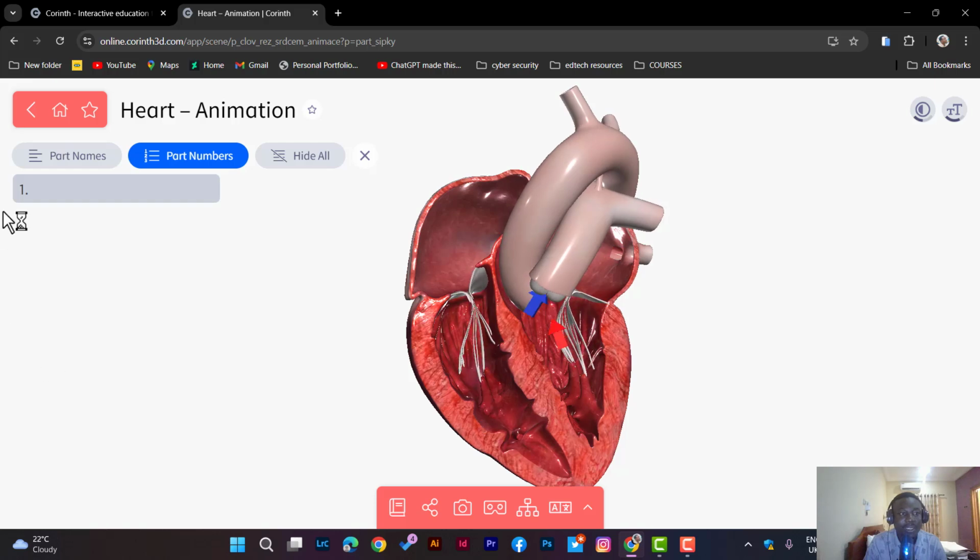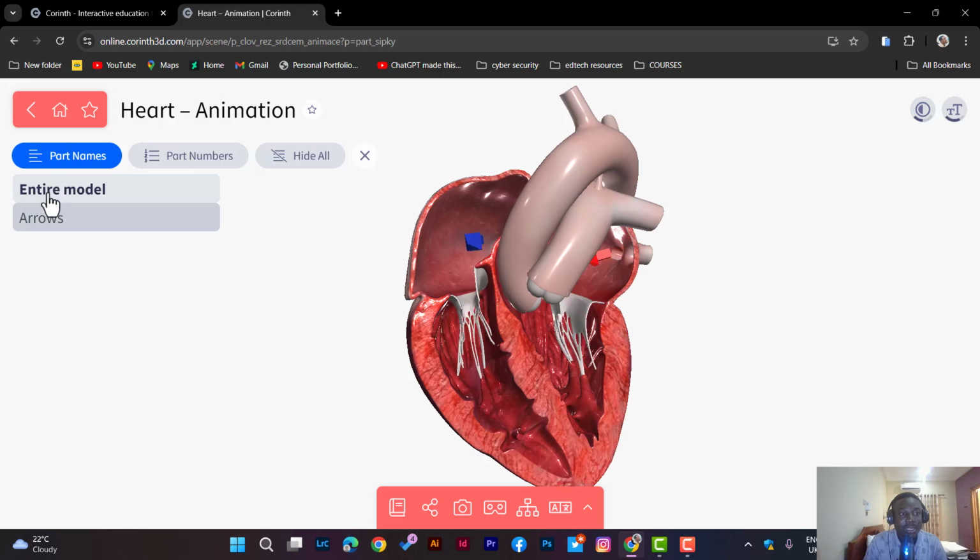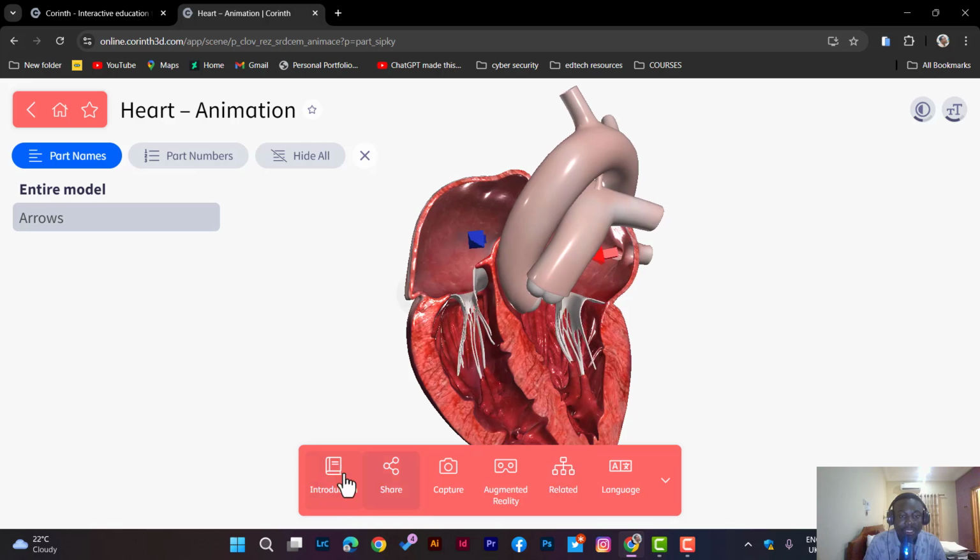So when I click, let me use part names. The part names here is talking about the arrows. If you want to show the arrows, you have to click this, and you can see it's showing how oxygenated and deoxygenated blood flow, and the blue and the red are used to depict them respectively.